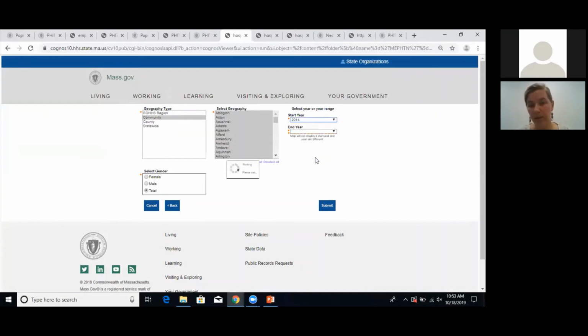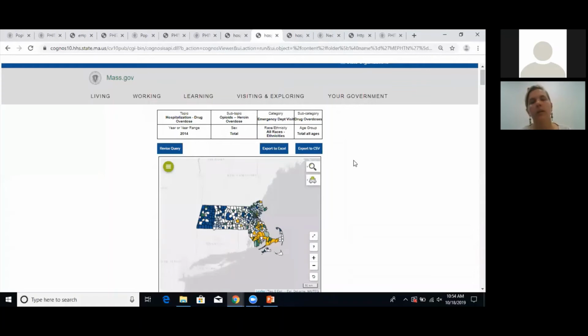So for this query, I'll select the same start and end year of 2014 so that we can see the map. At this point, I'll go into the query that I've preloaded to show some of the details. Every query will start with a data table at the top, and it will remind you of all of the selections that you picked and the data that you're looking at. So we have drug overdose, specifically heroin overdoses, and emergency department visits. This is our year. We're looking at all sexes, all races and ethnicities, and all ages combined.